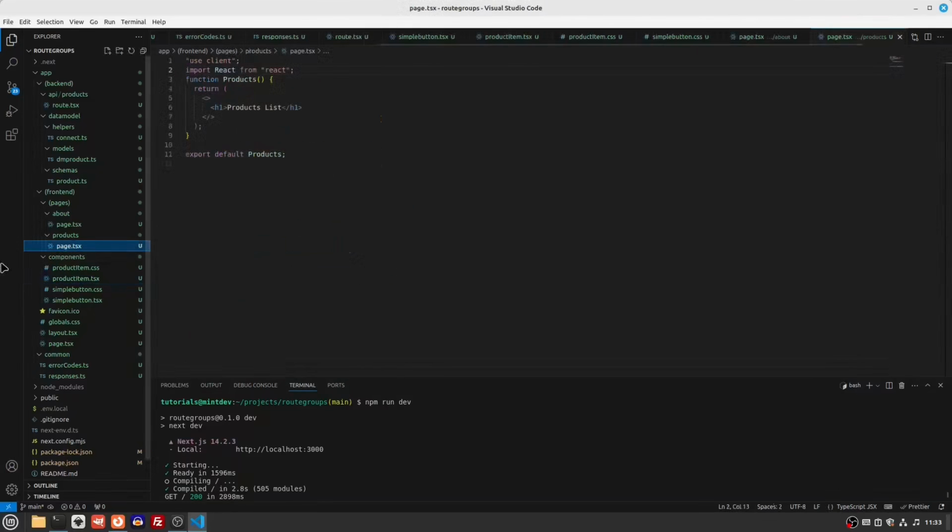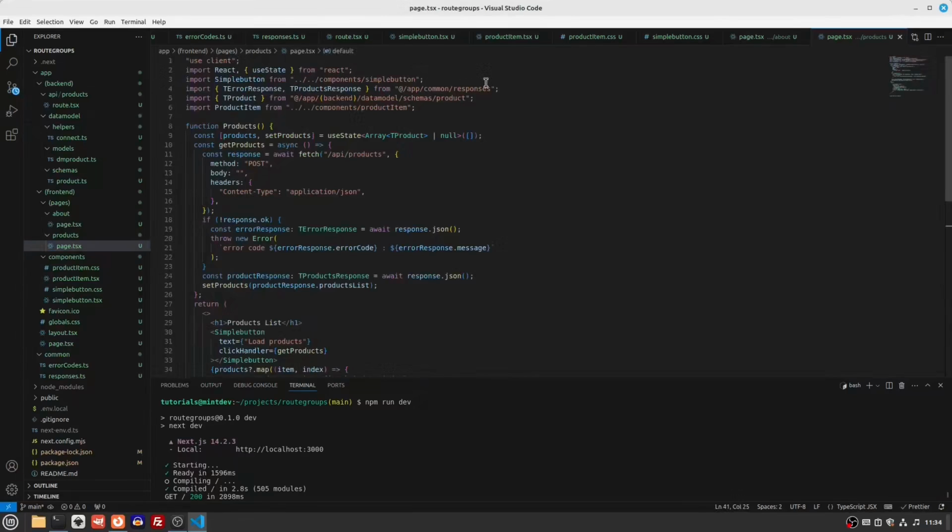Now, let's implement the real products page. That is very simple. There is a useState that defines a variable products, which is an array of products. Then there is a getProducts function that calls the API products and sets the above mentioned variable. As you can see, the getProducts function uses the data structures defined in the common folder. This makes the code easy to maintain, because when we modify these structures, they are automatically modified for both the front end and the back end.